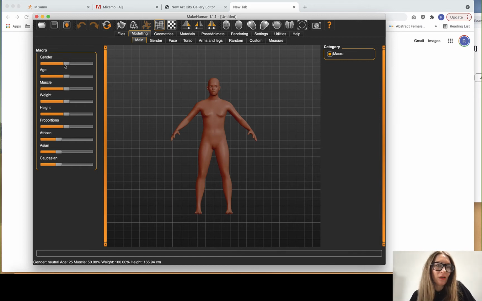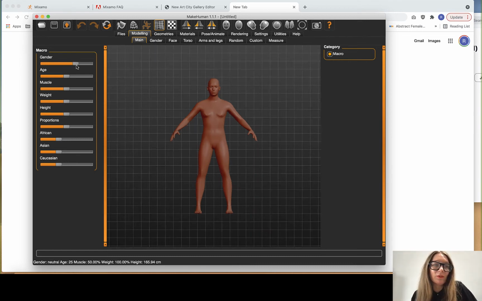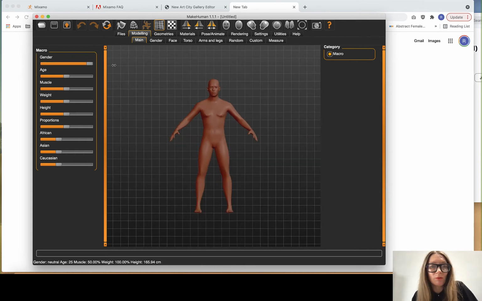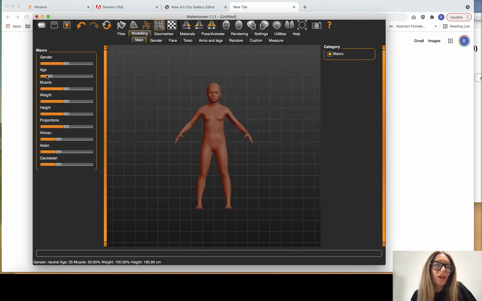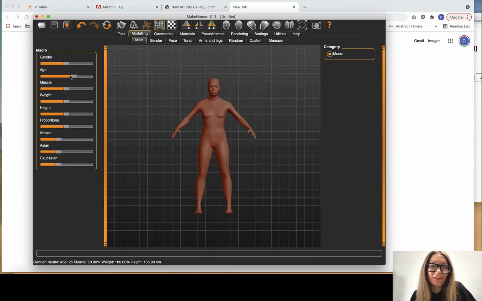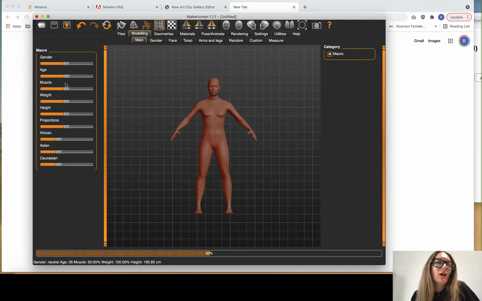So by default, you're down the middle on gender, age, muscle, weight, height, proportions, and then some cultural identifiers. Again, like all things, these are generalized and not specific, but it might be useful for you to play around with. If you move between gender, you move towards typically female identifying features. Same with age, you go from baby and you see the body start to change proportions as the body ages, muscle and then body mass too. You can play around with that. I'm going to leave it down the center for now.